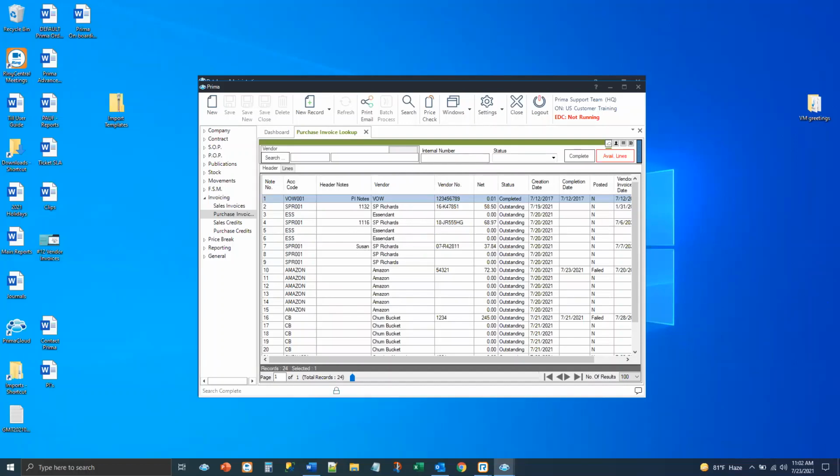Just keep in mind that all non-electronic vendors will have their own purchase order format, so their formats will vary. And again, to access, we just went into invoicing, purchase invoices.